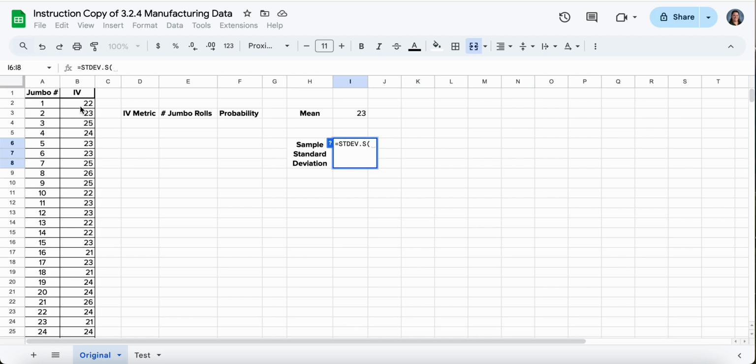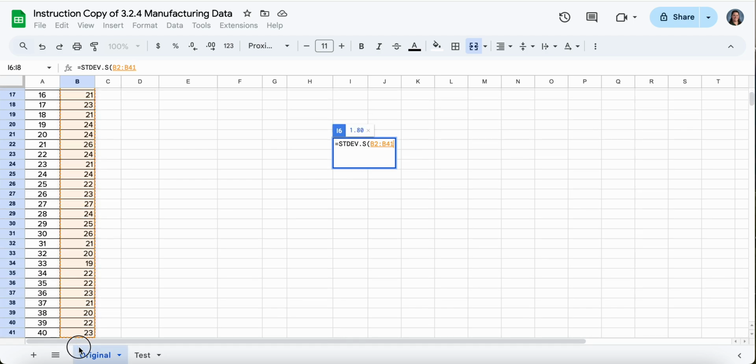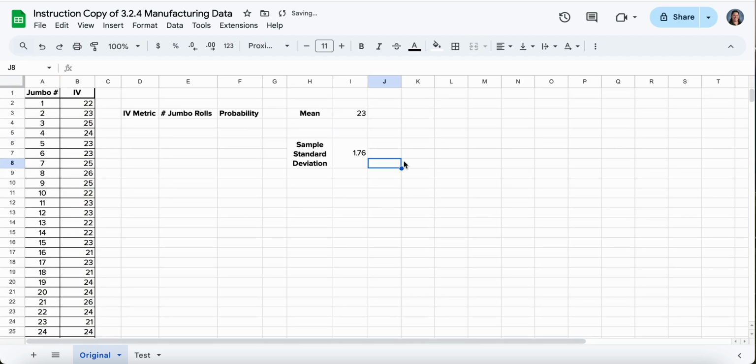And this one didn't say anything about text, but I'm going to click in cell B2 and click and hold and drag all the way down through all of the IV data here, and then press enter. So the sample standard deviation is 1.76. We don't really have anything to compare that with until we get to the next part of the assignment. So, okay, that's just our sample standard deviation. If it's a high number, it means the data is really spread out. If it's a lower number, it means it's a lot more confined around the average or the mean. But we don't know if it's high or low until we have something to compare it with.